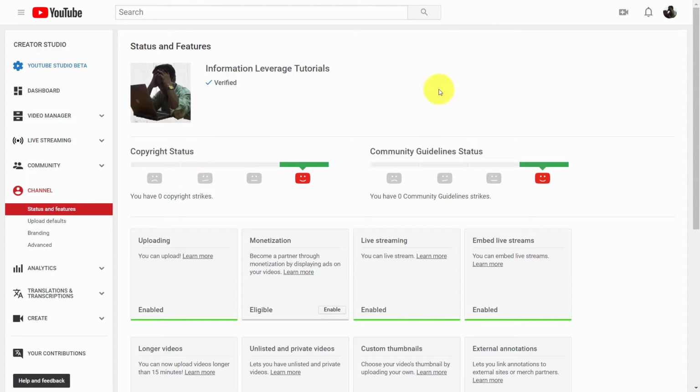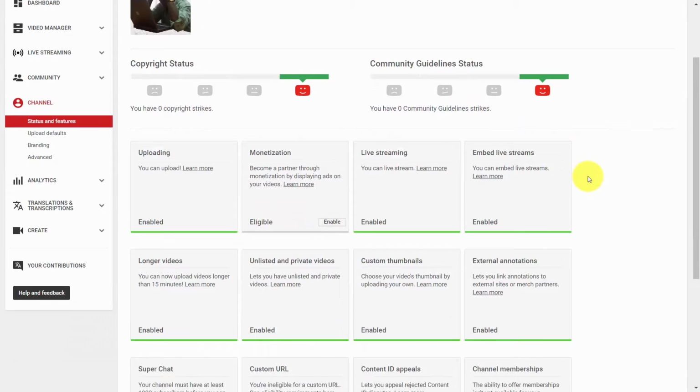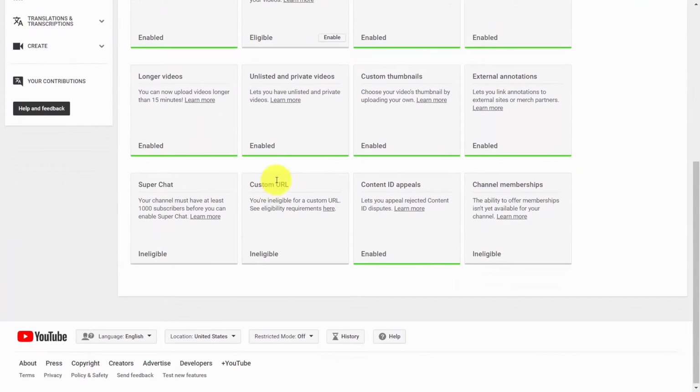Welcome back. Now if you go inside of your Creator Studio and you go into the channel link and you click on the status and features, one of the things you're going to want to do is scroll down here to the bottom. You're going to notice that there is a way for you to be able to get a custom URL. Now currently this channel that we're using for the sake of this tutorial course is ineligible for a custom URL. However, it is a good idea to know what the requirements are.